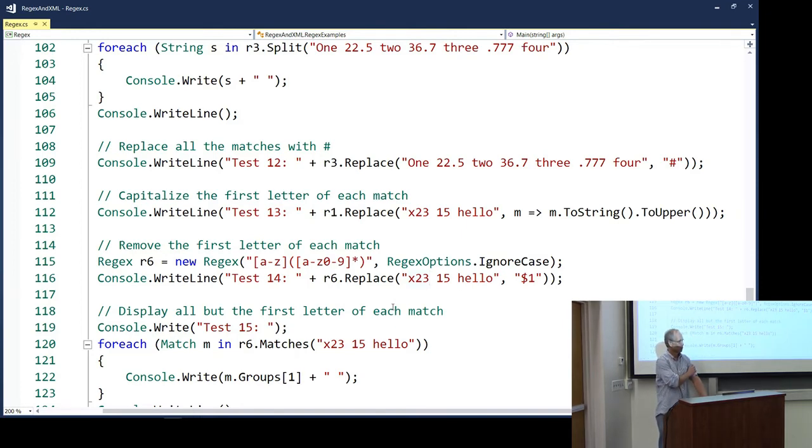Okay? So you'll all benefit from incorporating regular expressions into your programming repertoire. You won't get a whole lot of practice in this class, but I still encourage you to use them. Okay, let's take a break and we'll look at something different.